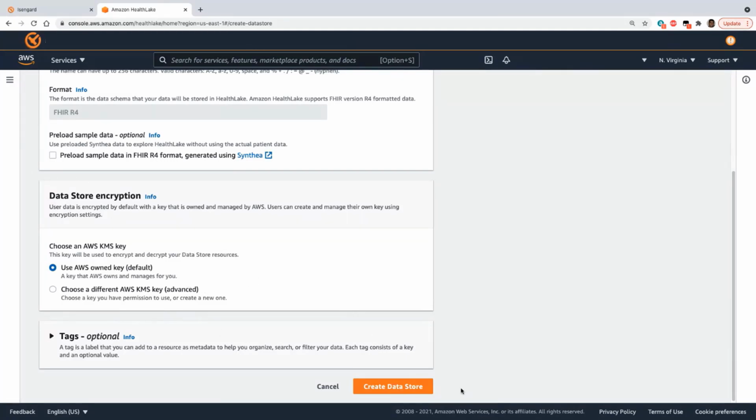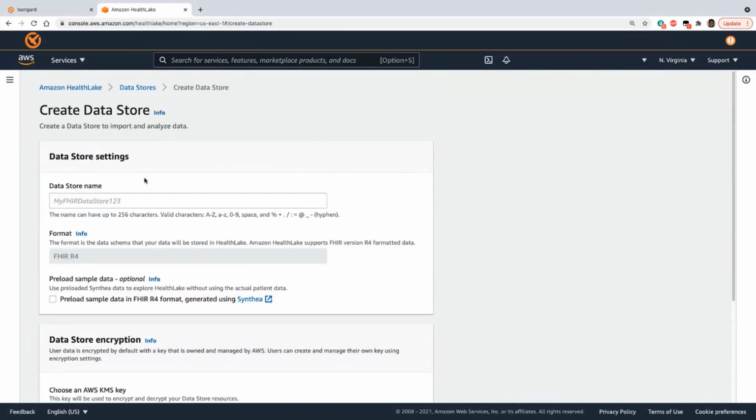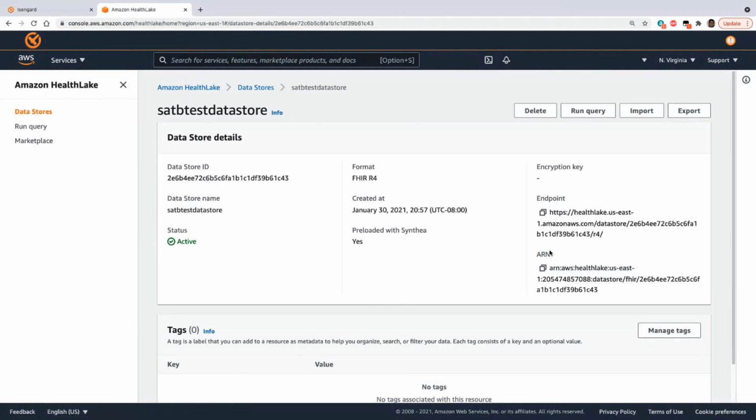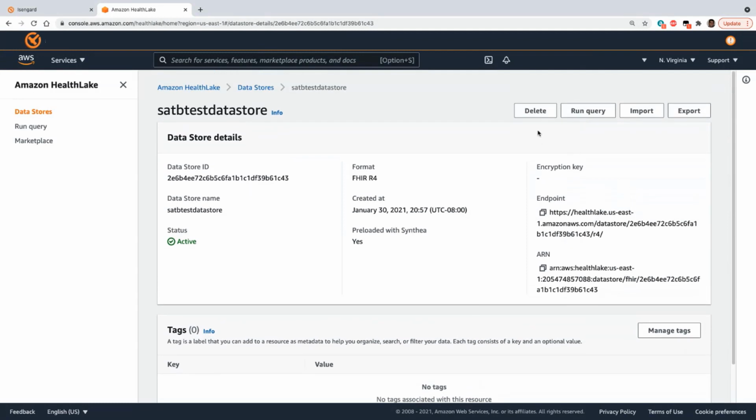Once you're done, you can go ahead and create a data store. It takes a little while to create it because of provisioning the underlying infrastructure and so on. I've already done that in the interest of time. So I'm going to open the data store that I have created. As you can see, you have a data store ID. There is some basic information about it. There's the endpoint and ARN for the data store. And there are options to manage the data store itself.